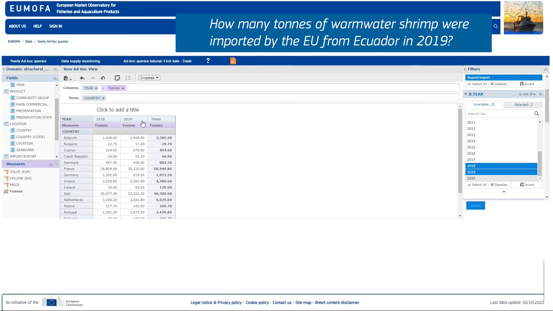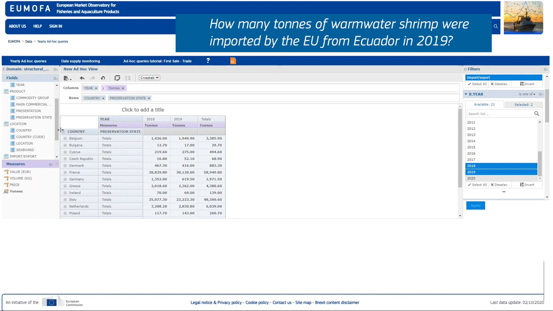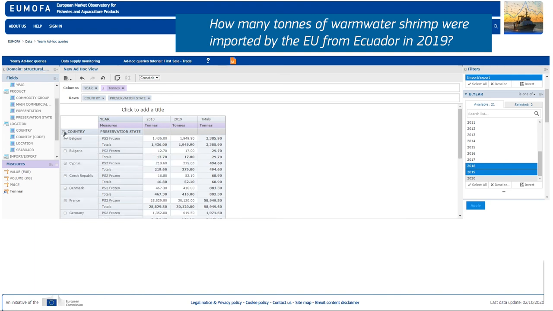You can also add more specific data to your query. As an example, let us find out in which preservation state warm water shrimp is most frequently imported. Right-click on Preservation State and select Add to Rows. Click on the plus sign to display more detailed data.